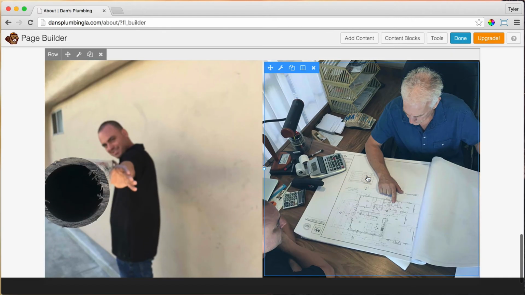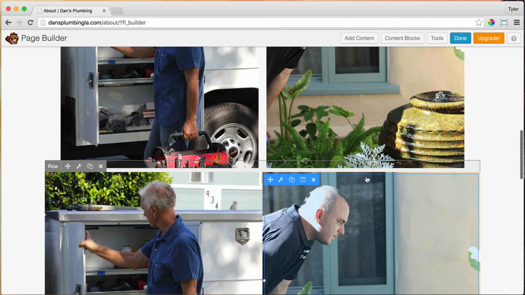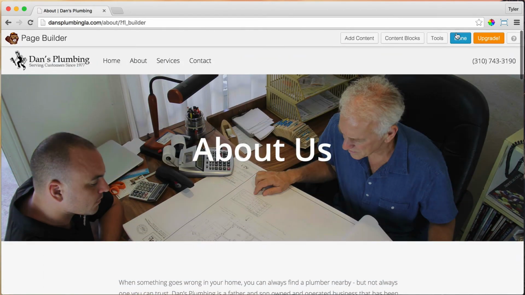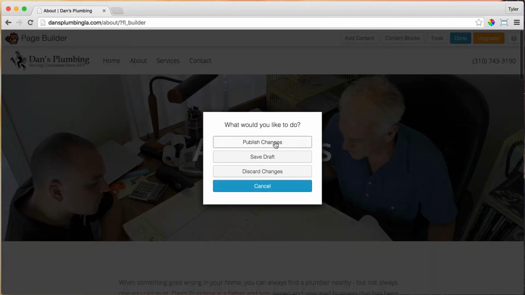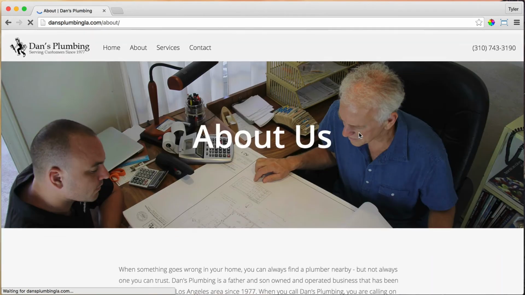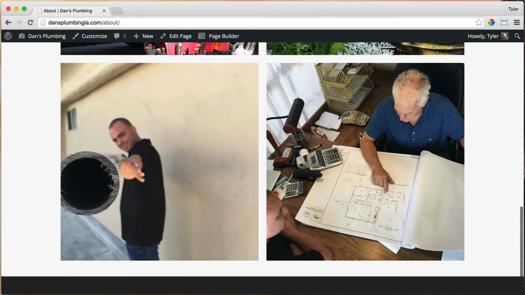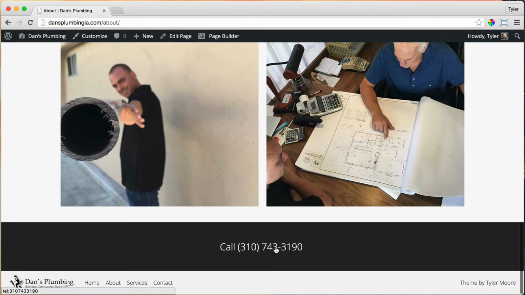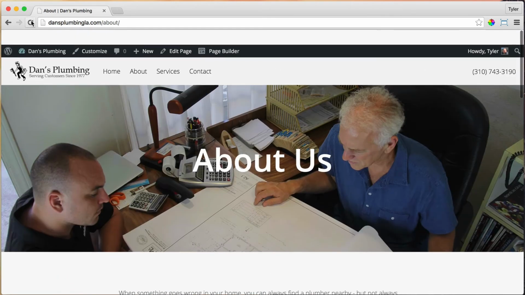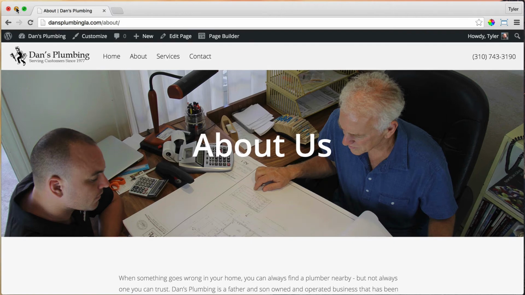Okay, now that we have done that, it should show up perfectly on the mobile device. So let's go check it out. Press done and publish changes. It should only show the regular ones for the desktop, and it does. And this still shows up. And we can minimize this and check out the mobile version.